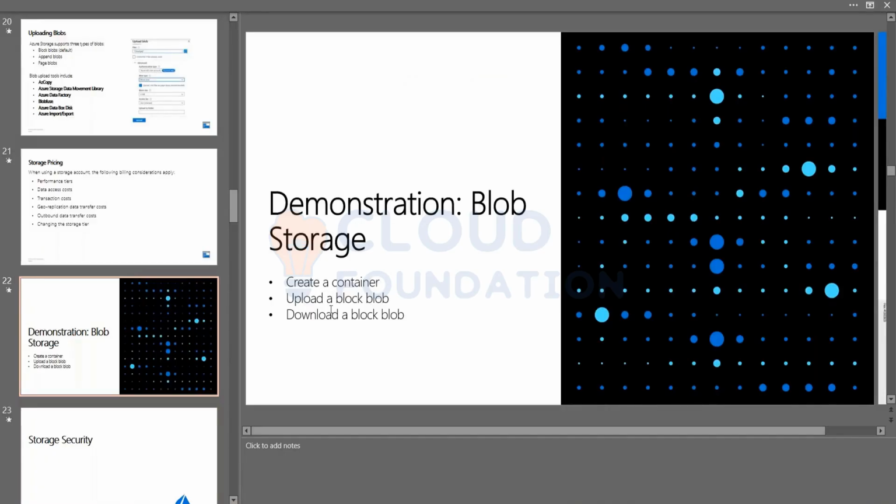This was about creating a container, uploading a blob. While you are uploading a blob, you have to choose what is the tier that you would want. What is the block size that you would want when you are downloading? You have to download by changing the access permissions, or you have to allow download by using a SAS token.